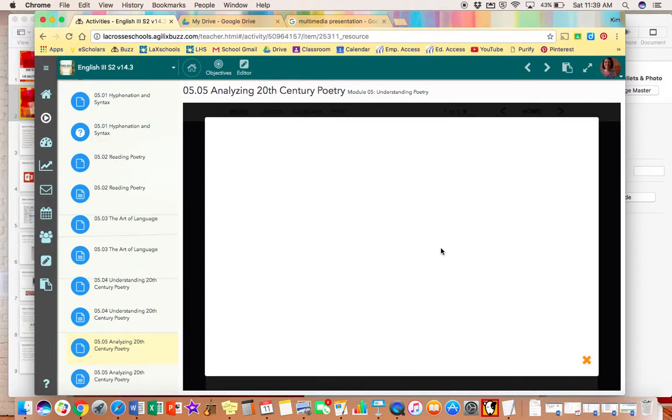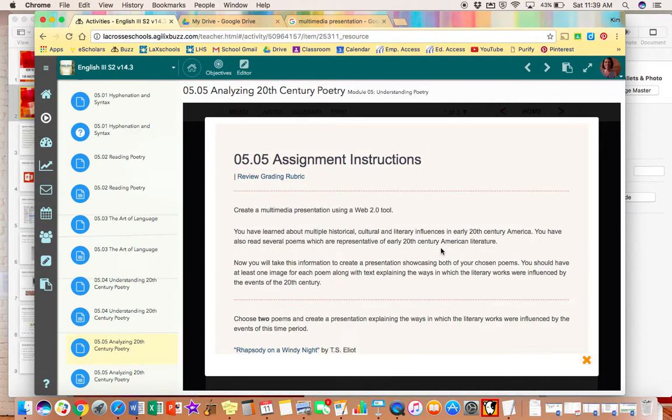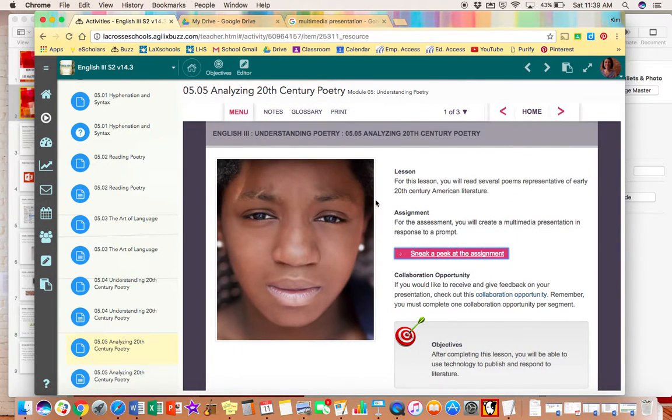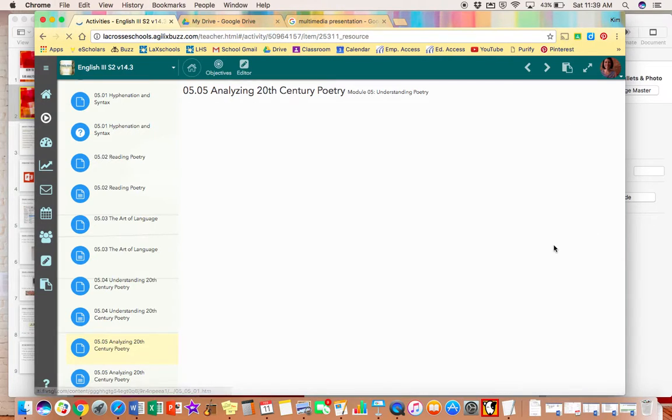Okay, so that's what the assignment is, and I am requiring that you, like it says, use a Web 2.0 tool. So you have to create a presentation. This is just like a presentation you would give in class, but you're going to create a screencast of it. So from here, and then there are more pages in the lesson here. It'll give you some more information if you need that.